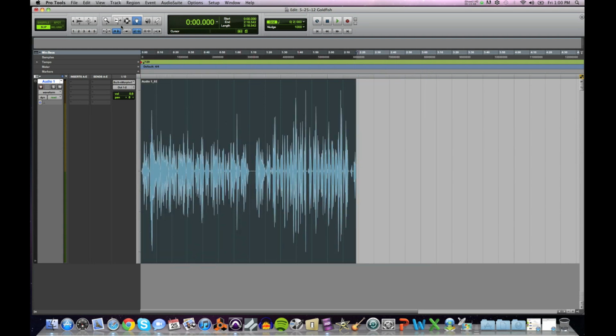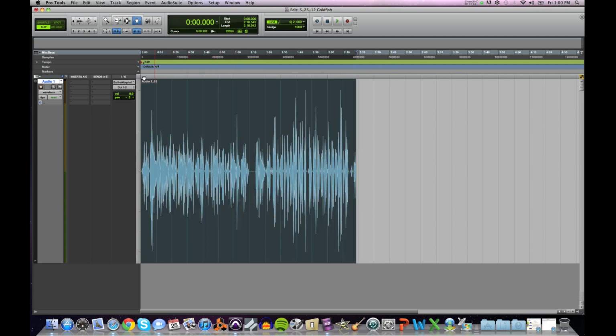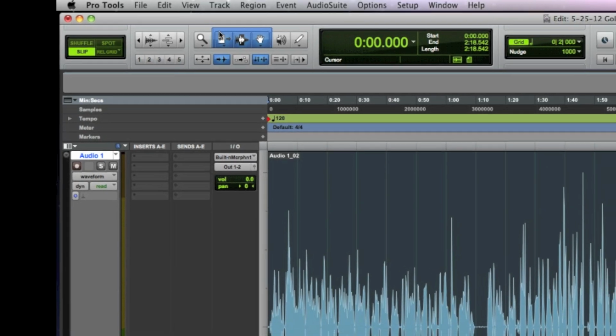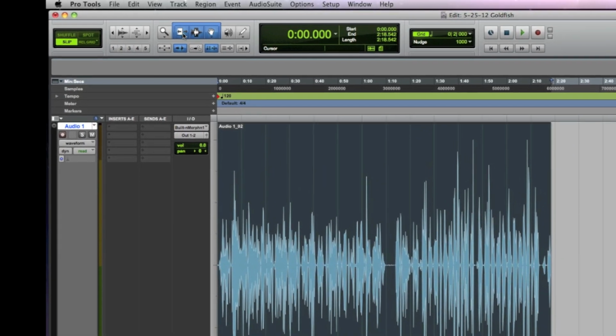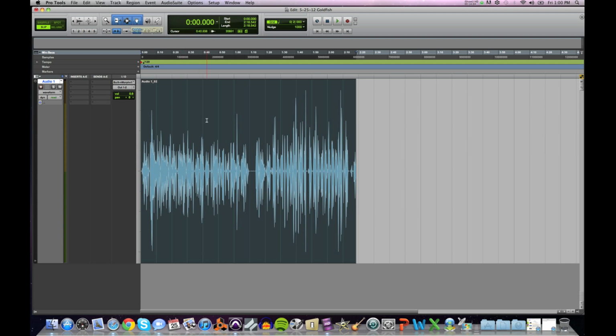Now, instead of having to go up here every time I want to trim something, then go back up here every time I want to select something, then going back up here every time I want to grab, Pro Tools has this great thing called the Smart tool. It's that little gray bar across the top that allows you to select all three of these tools at once. And depending where you put your cursor on the region, the appropriate tool will show up.